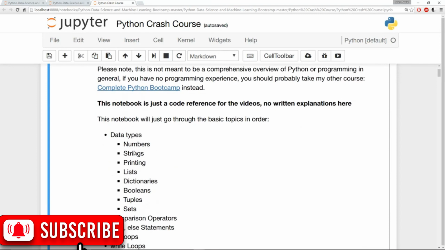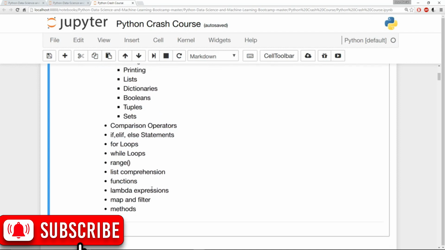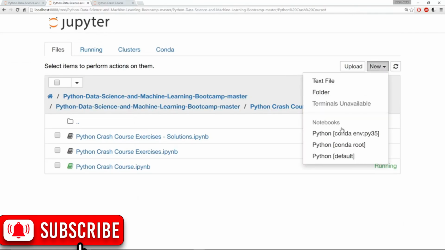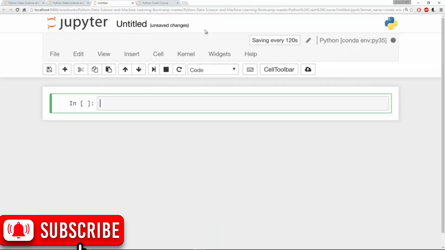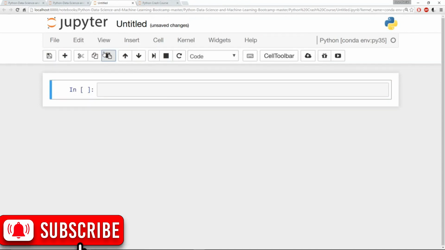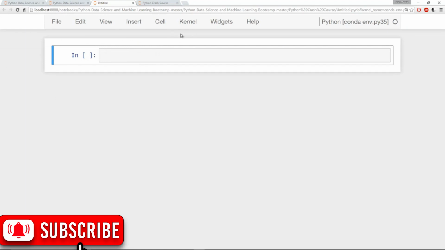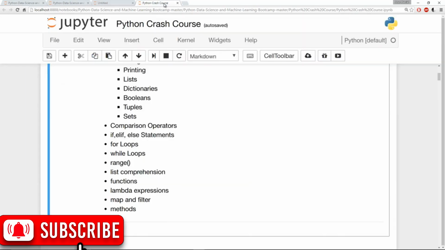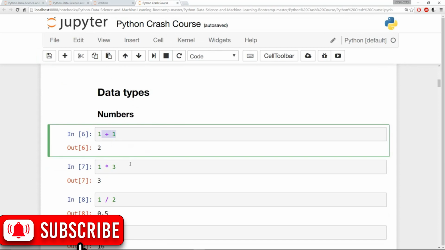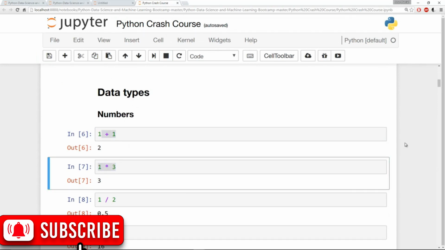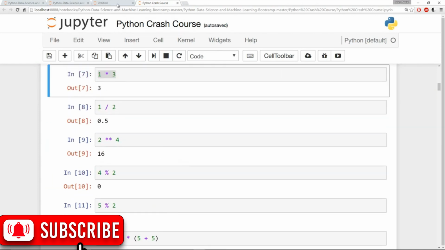We'll start off by just going over numbers, strings, printing, lists, dictionaries, booleans, tuples, and sets. We'll see how far along we can get, and later on we'll cover some more advanced features. I'm going to go ahead and start a new notebook here and set it ready to go. I'll go ahead and, in the view, toggle the header bar and toggle the toolbar just to get a little more room here. And again, all I'm going to be doing is typing through all the examples here and explaining the code as we go along. So if you ever need to reference something, you can just copy and paste from this lecture notebook.